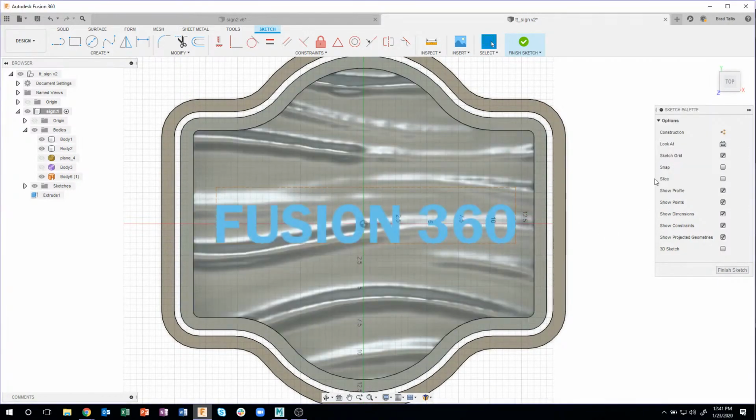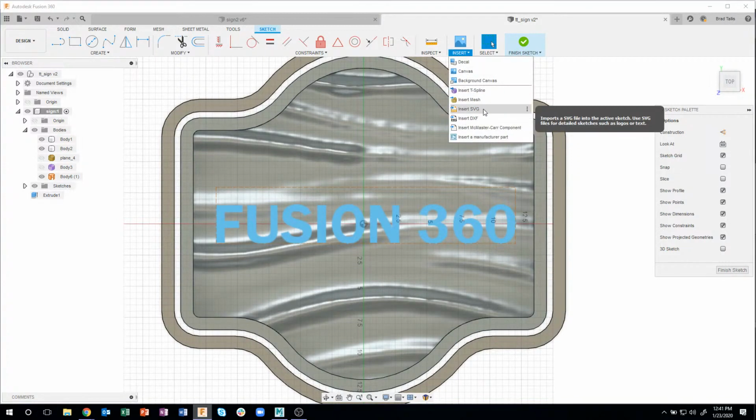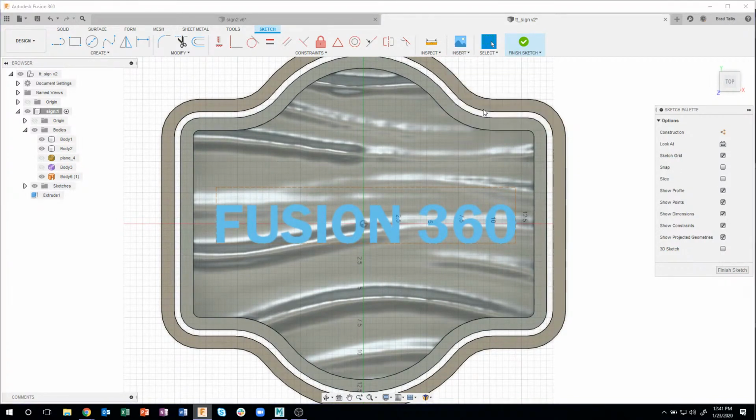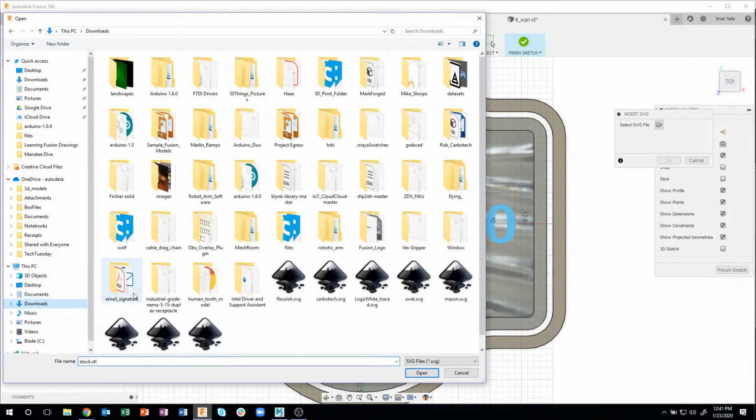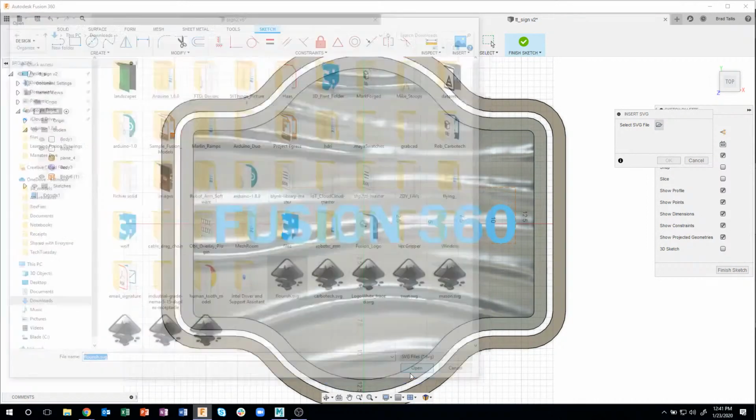I'll say OK. And then I also want to add that flourish. And so I'm going to come in here and say insert a SVG, scalable vector graphic. So let me do that real quick. Select the file. And it's probably in my downloads. Yep, there it is. So it's an SVG file.